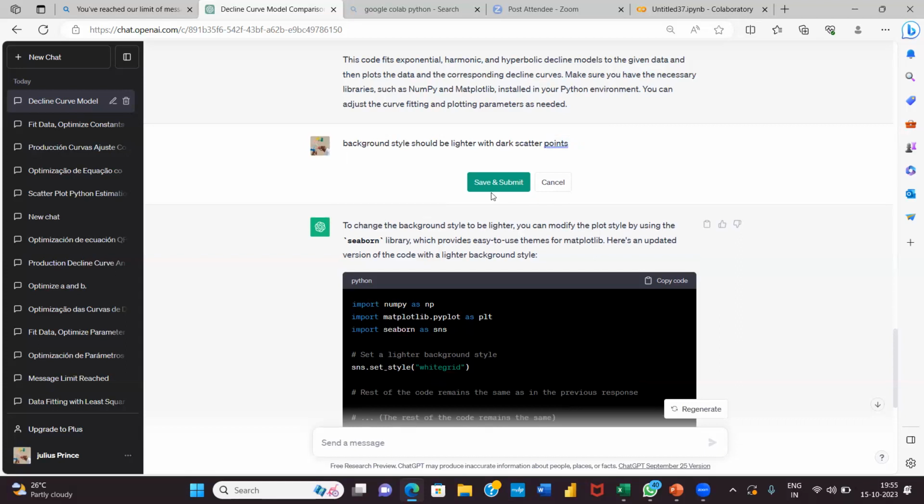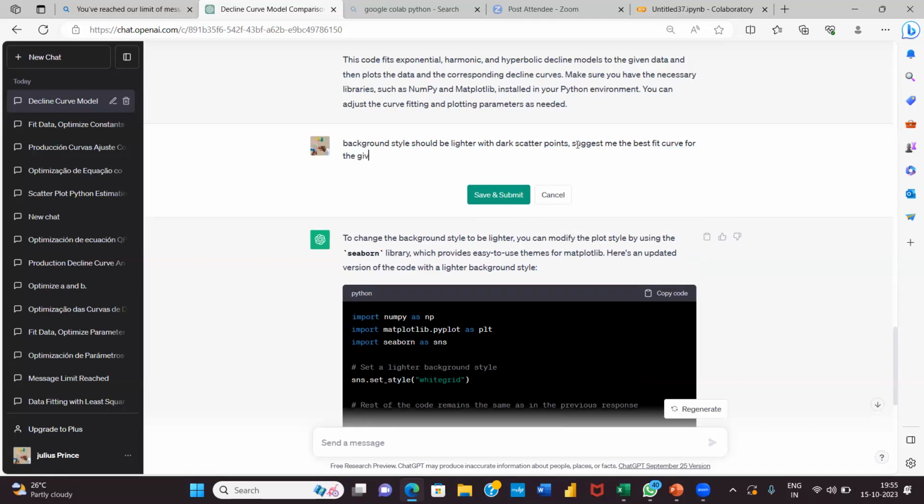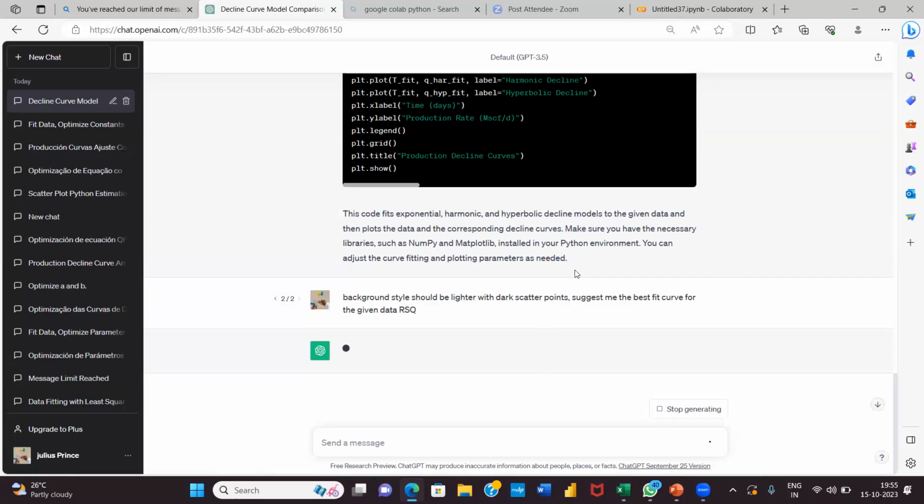That's enough. And one more thing I would like to ask is, suggest me the best fit. Why? Because I want to know through AI itself. Suggest me the best fit curve for the given data. And I want it to compile with RSQ. Simply I'm giving it as RSQ. Let me see what answer it will be.